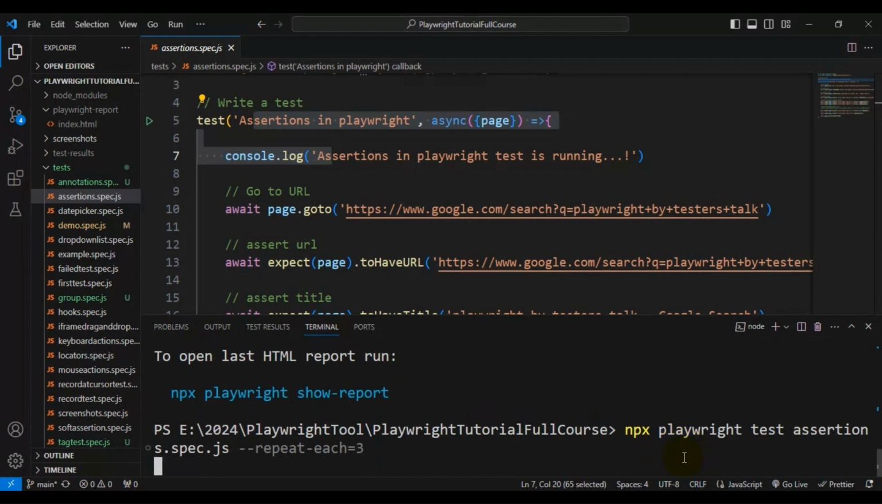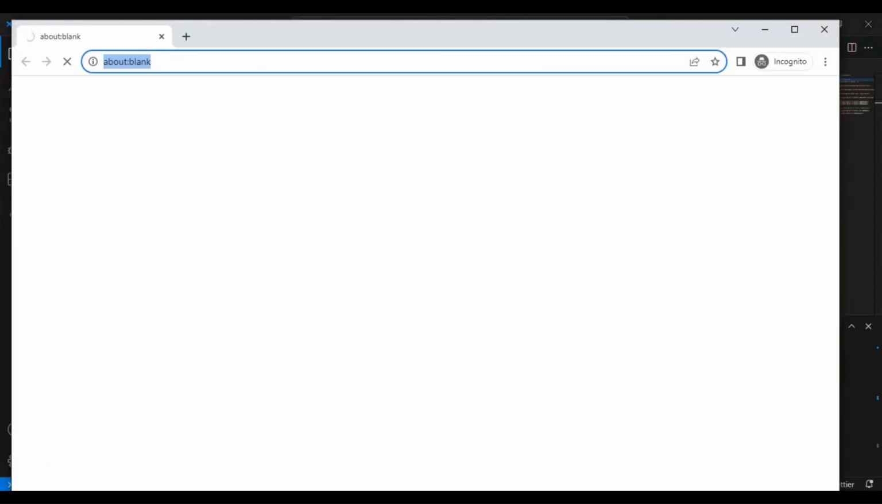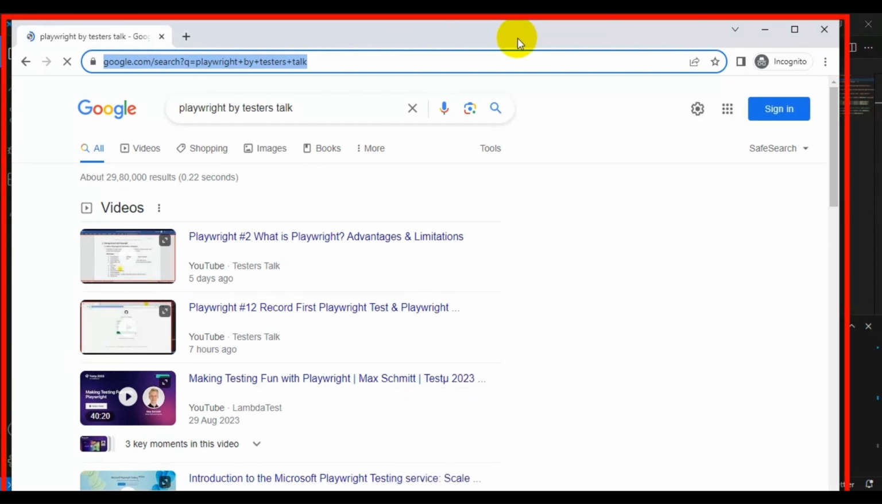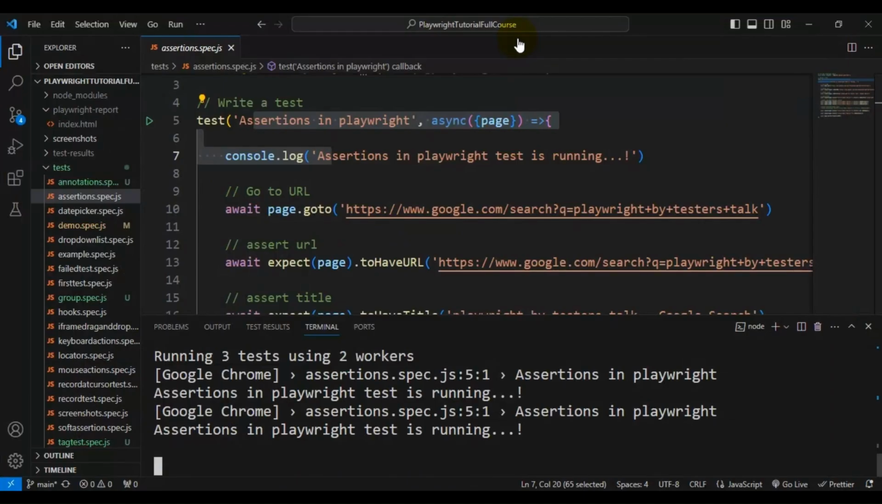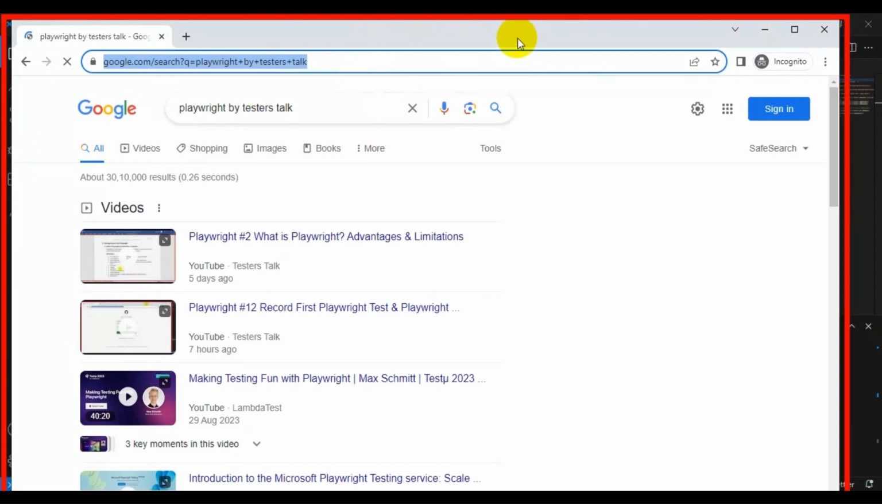So the same test will run 3 times. If you see here guys, it has launched 2 browsers right now. That means the same test is executed 2 times in two different browsers. And now the third one will launch. If you see here guys, the third test got launched.